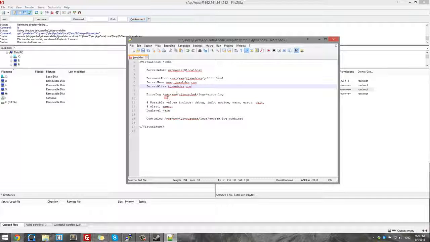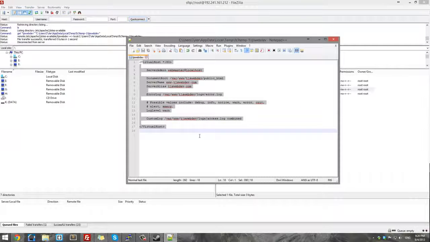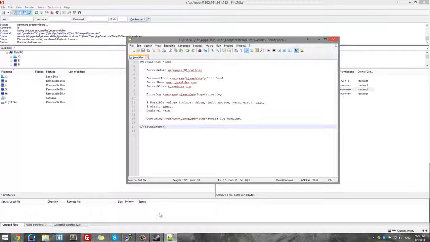With the error log, we're going to put tjswebdev in there. That's where all the logs will be saved for tjswebdev, and same with replacing this one down here with tjswebdev. Now this will all completely work. Let's go ahead and actually enable the site.